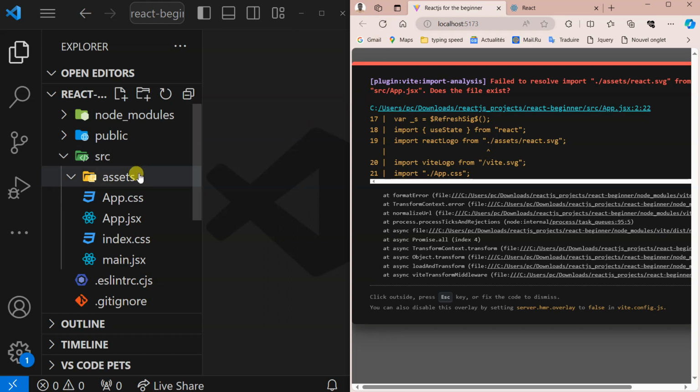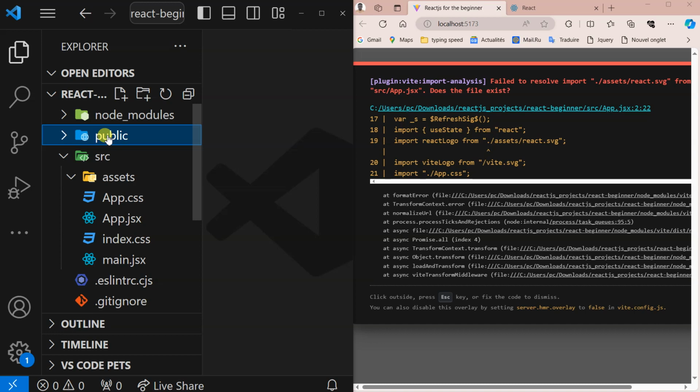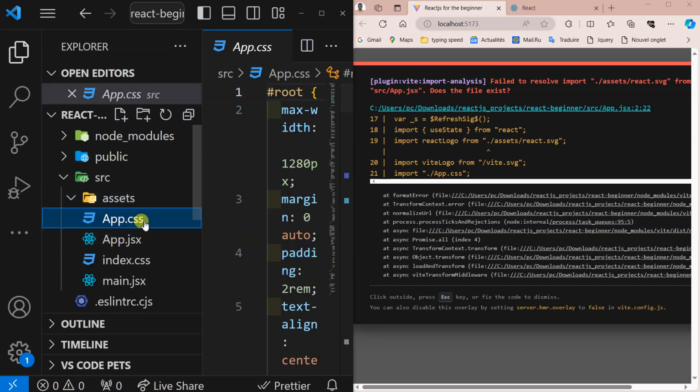Don't worry, we are fixing that one. So in assets you put all your pictures, but if you want to put them in public, there is nothing that can stop you. That's what's good. Then in the source you have this one, App.css.